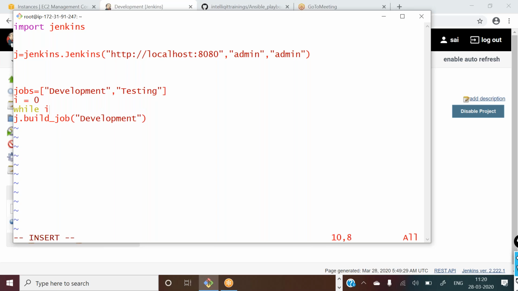Now we will say while I less than, how long should it run? Length of jobs, that is the array, right? It has some size. In our case, the size is 2. So until you reach less than that particular number, what should I do? I want to execute a specific job. So I'll say j dot build job.